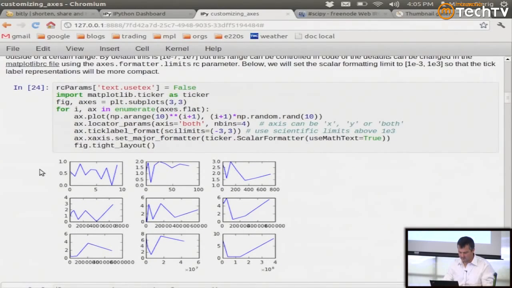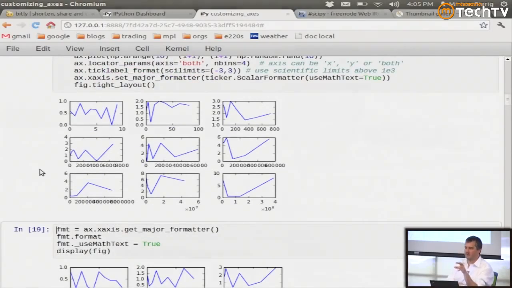Okay. So we've turned that back off. Now we're getting math tech rendering. So that's sort of the code way you could hook into that process. Okay. Since we were just talking about the RC params, I'm going to jump into your question real quick.